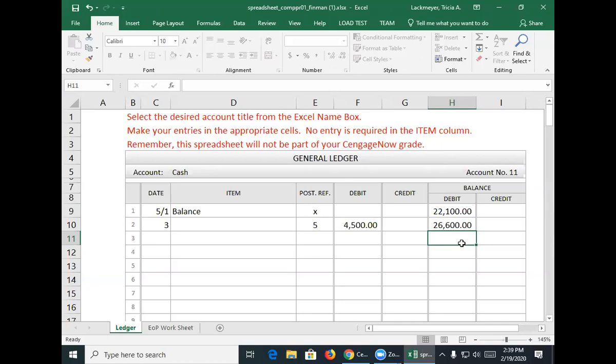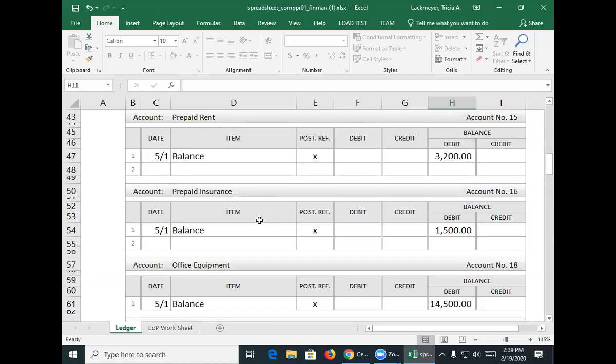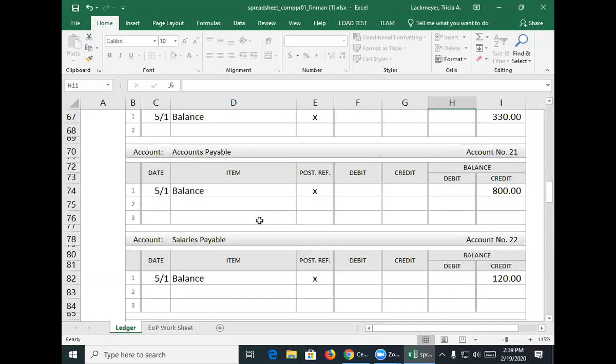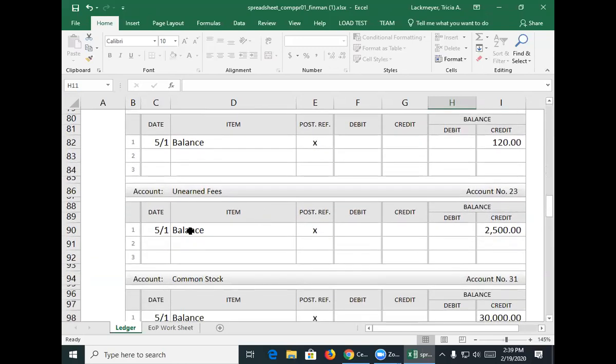And then we would also have to do the next one because it was unearned fees, yes. So we would go down to unearned fees and do that one, correct? Correct. I'm just going to scroll down, and it's in liability, so it should be about halfway down. So I find unearned fees, which is account 23. I do the same thing.